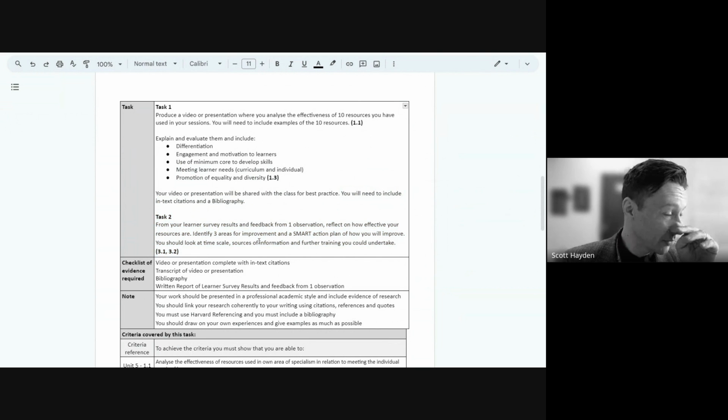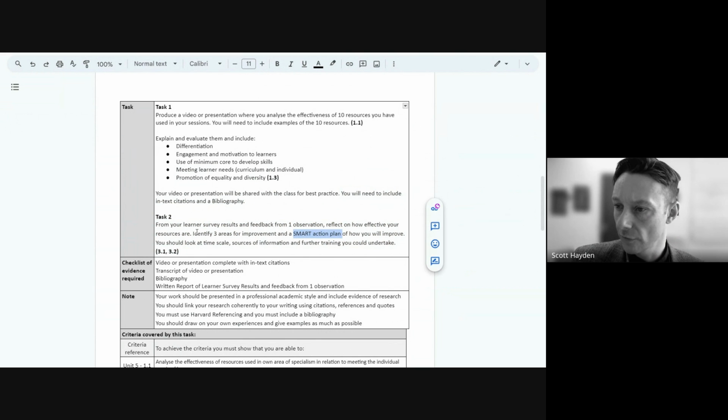Equally, you might have just a few things you want to tweak or think about, or a new idea you're going to implement moving forward. Reflect and create a smart action plan as a result of this reflection, after identifying 3 areas for improvement, again, from feedback from your learners and one observation.